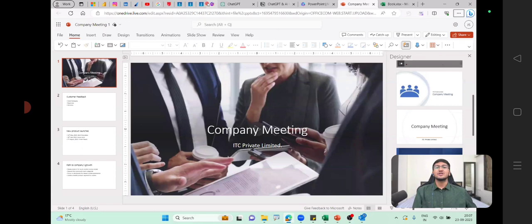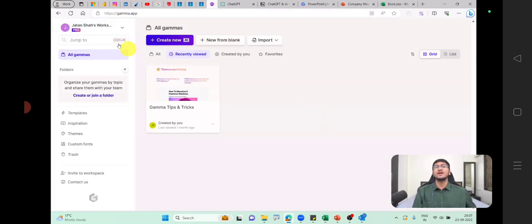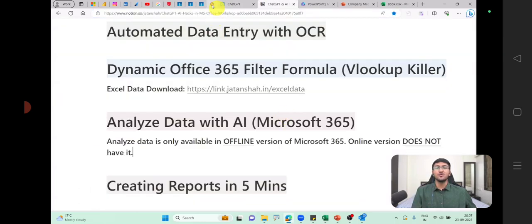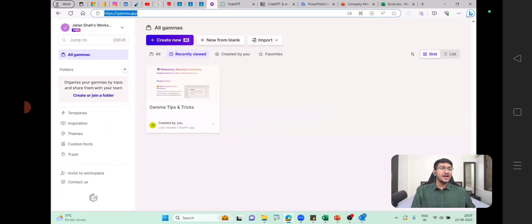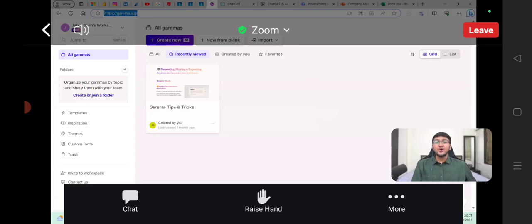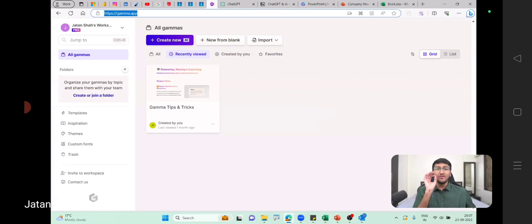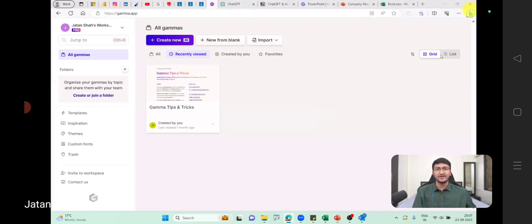Have a look at this. The platform that we are going to use is called Gamma.app. And this link will be given to you in the Notion file as well in a few minutes. Now, when it comes to Gamma.app, you can create a presentation from scratch, all with the help of AI. Let me show you how it works.